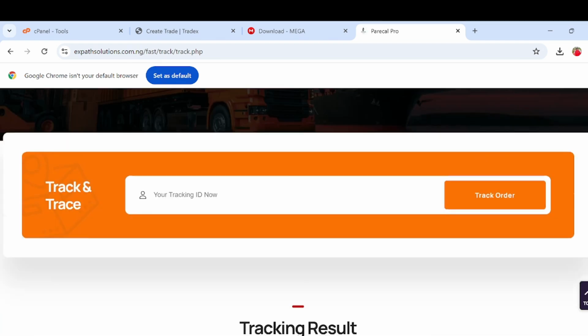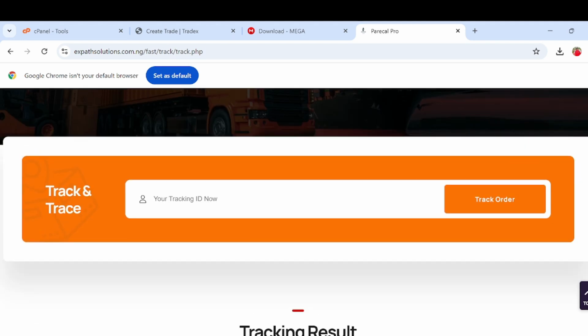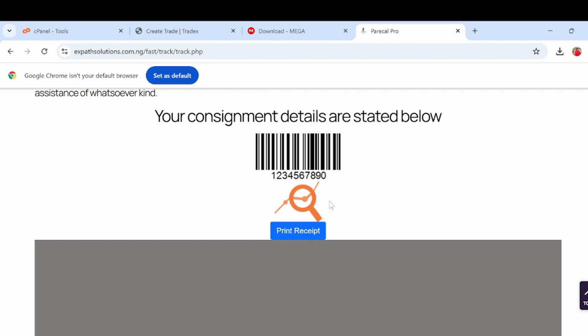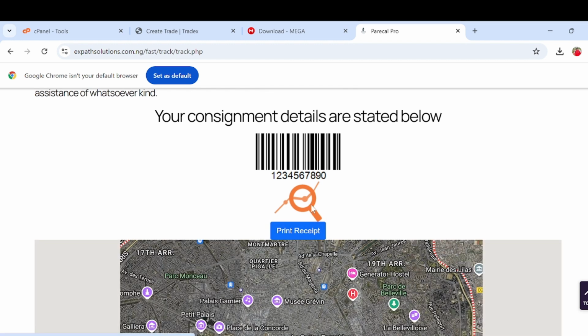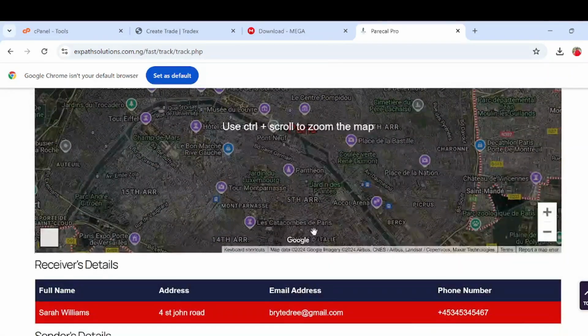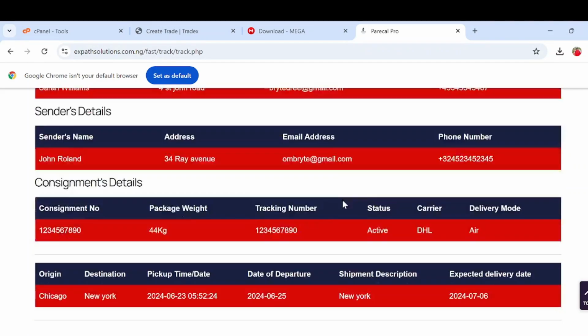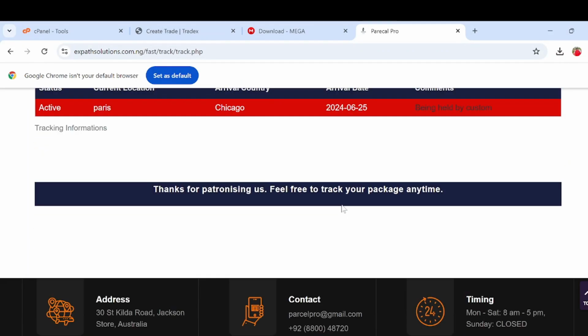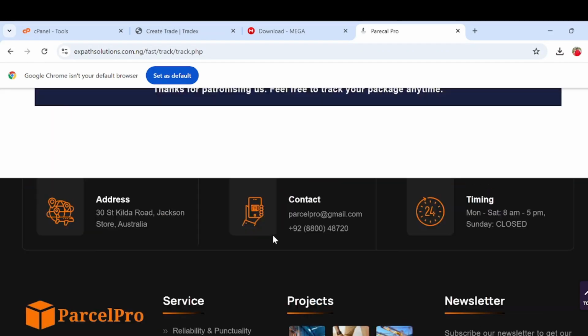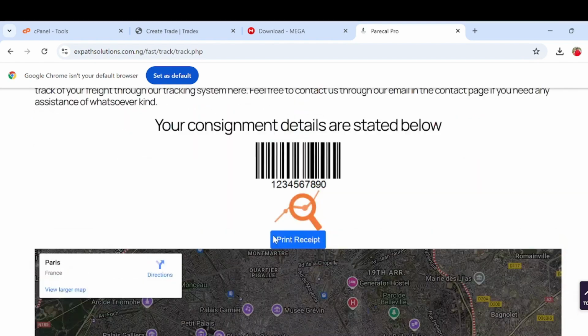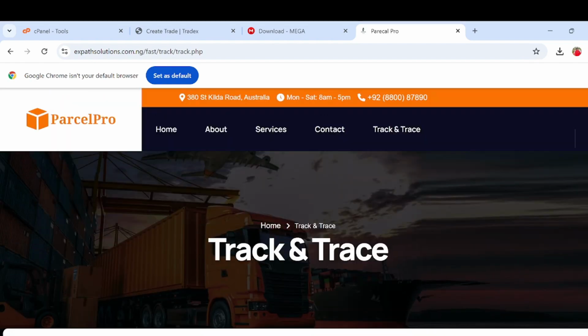Okay, so if I've created the tracking number, I'll just have to put it here and click on track order. Alright, then you want to print your receipt, you print the receipt over here, and you can also see it has its own live map. Alright, it has its own live map. So quick one, let me show you guys how to build a fully functional courier shipping website just like this.